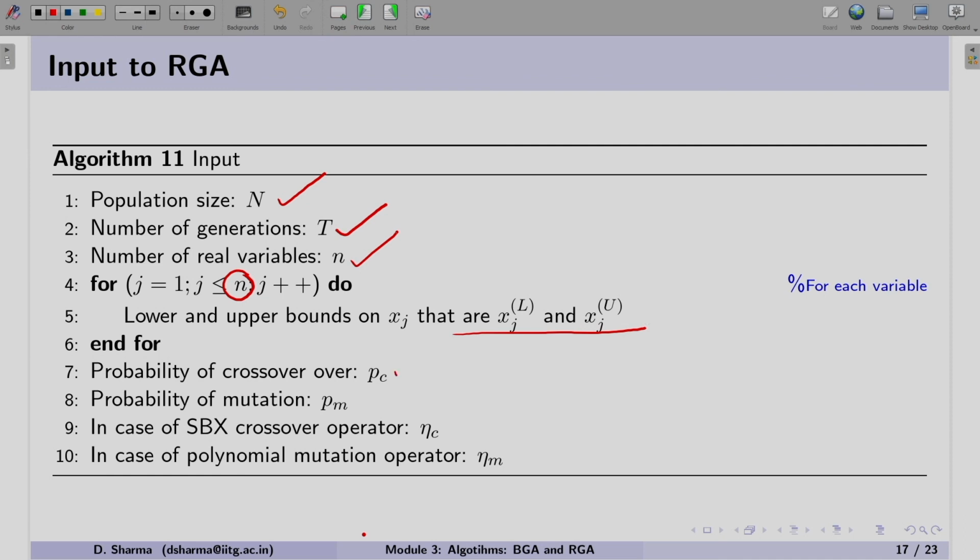Thereafter again we have to assign the probability of crossover as PC and the probability of mutation as PM. Since the crossover and mutation operators are changed and we have already worked on the SBX crossover operator and polynomial mutation, let us take these two operators. In this case eta c is required for the crossover operator and eta m is required for the polynomial mutation operator.